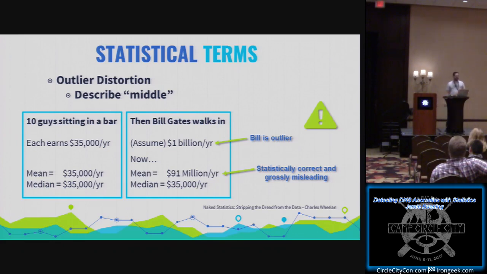One of the examples I use is 10 guys sitting in a bar. Each earns $35,000 a year. So very clearly, the mean is $35,000 a year, and the median is $35,000 a year. The median is right between guy number 5 and guy number 6; you add those up and average them to find that very middle point, which is $35,000 still.